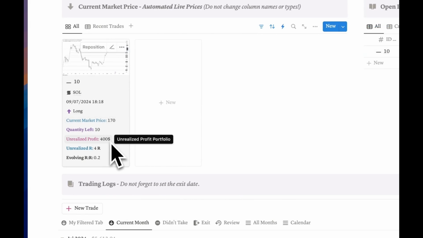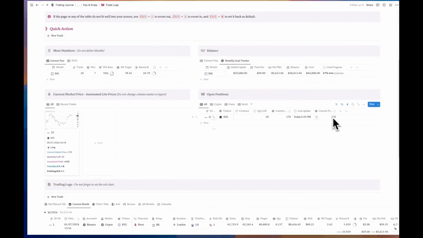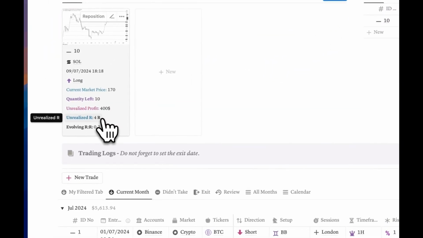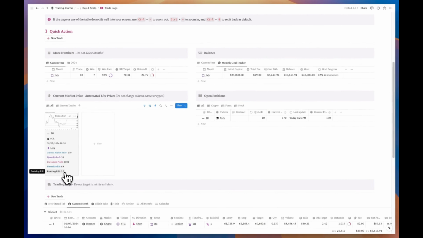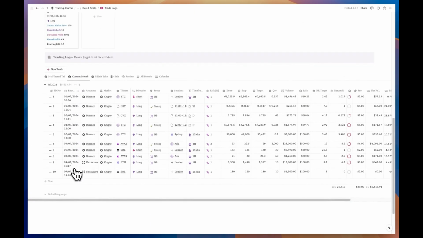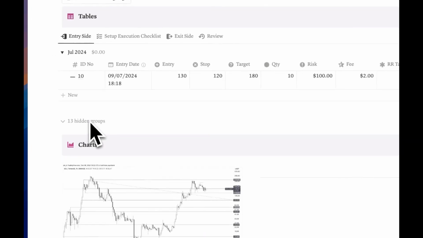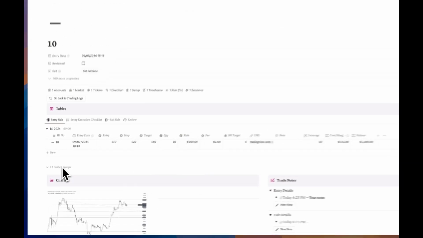So, based on that current price value, we can now check other details as well: unrealized profit, unrealized R, and evolving R. Evolving R simply gives you the new risk amount based on the current price value, indicating that due to the movement of the price, you no longer have the initial risk amount you started with. After this brief but important open positions overview, let's complete our trade and thereby proceed to see the other tabs.